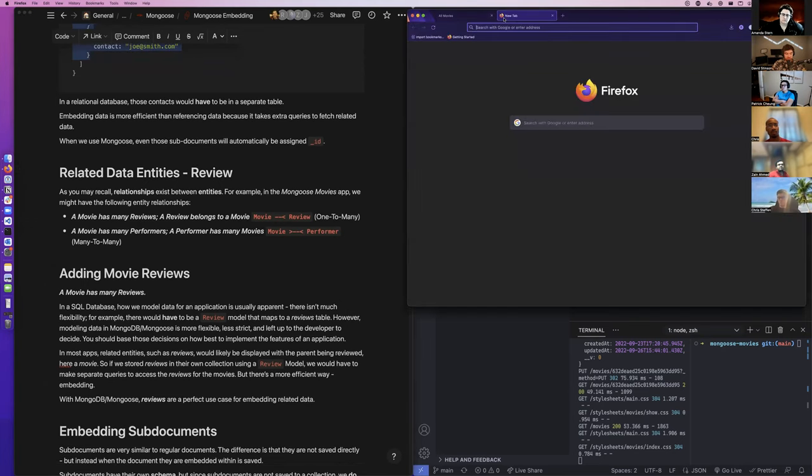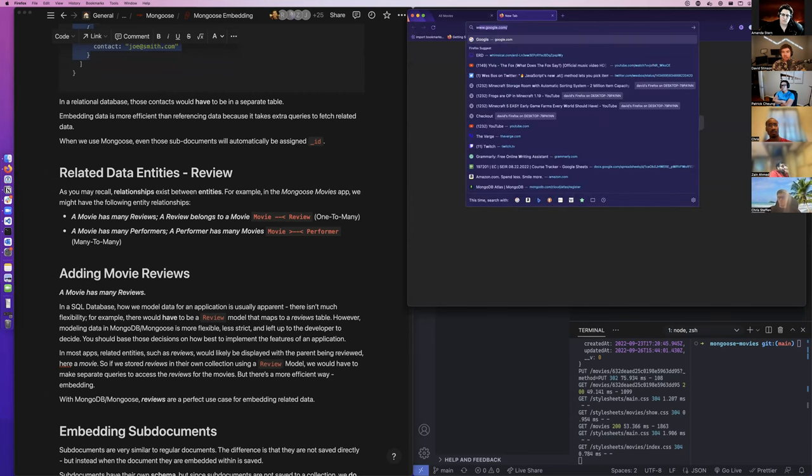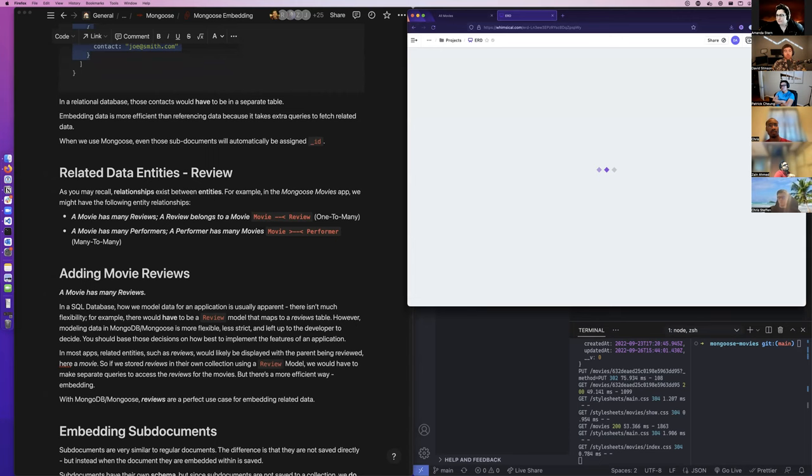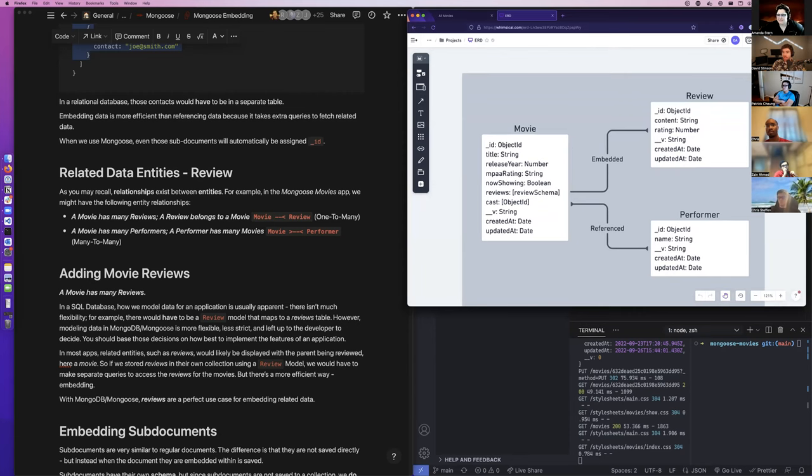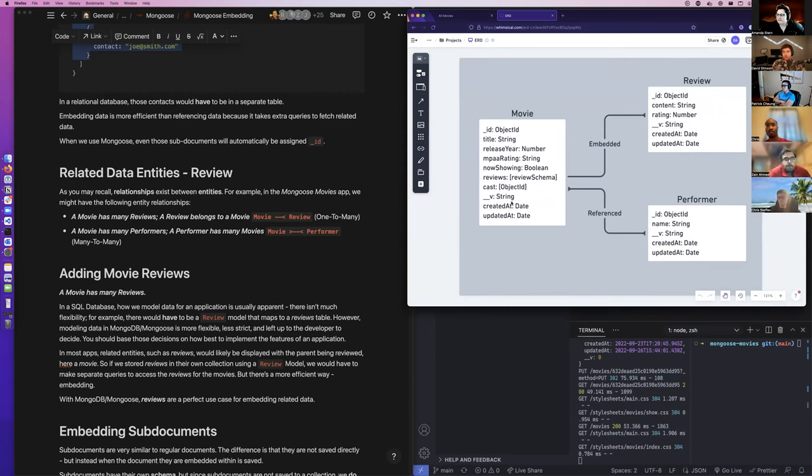What we're going to be implementing here is this idea that a movie is going to have reviews attached to it. So a movie is going to have this array of reviews right here. We can see that this is going to be an embedded resource. You can see our existing movie schema over here on the left and the review schema we will write over here on the right side. Ignore performer for now. We'll get to that later.